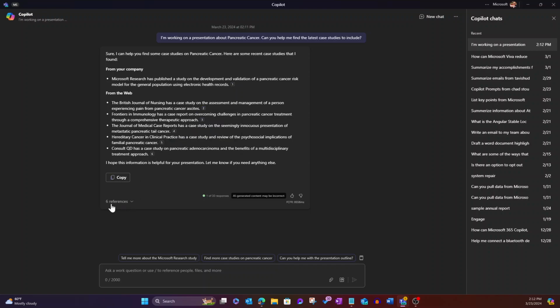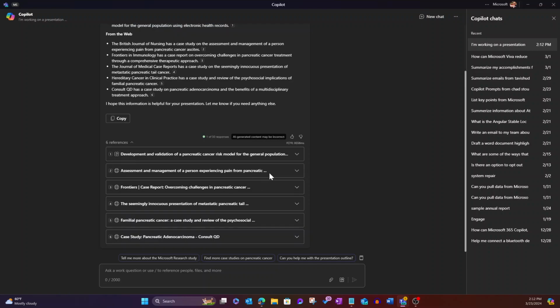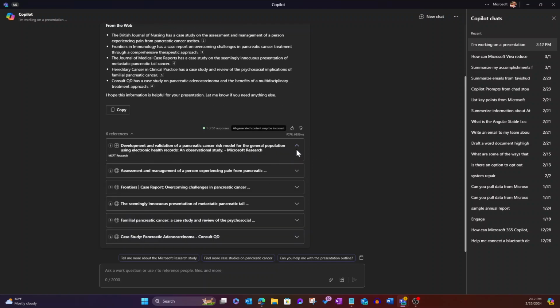And of course, if I come down here where it says 6 references, I can see each of the references. I can expand that. Each one is a link. So if I wanted to then open up that link, I could select it and go to that source. But it's quick. It was easy. And it allows me to quickly search for information that I'm looking for.